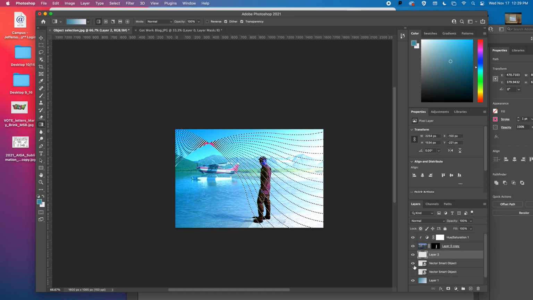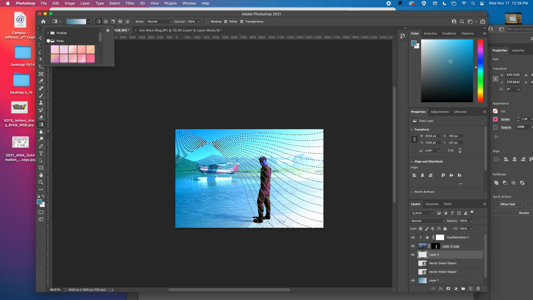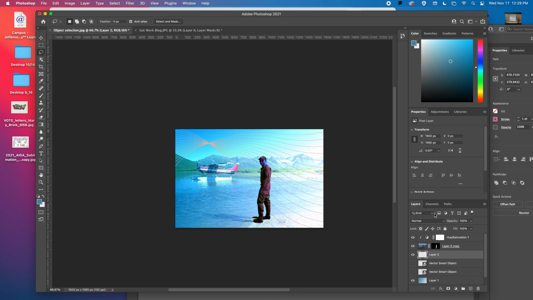If I create a new layer on top of that, hey, I can create a new gradient. Let's do this one. I can do this gradient over the top of this. So now the gradient that I have with those lines is attached on there. Kind of cool, right?